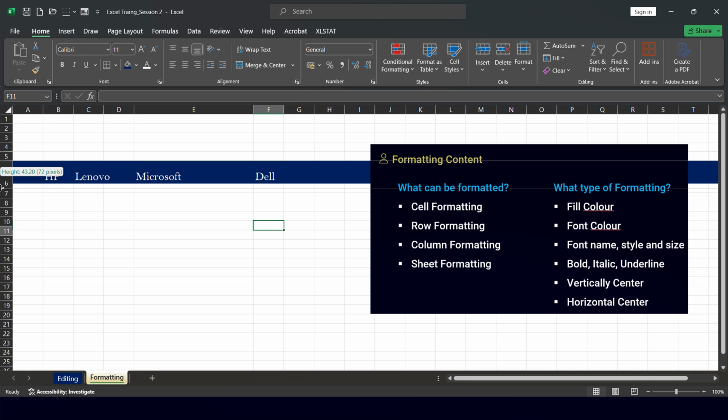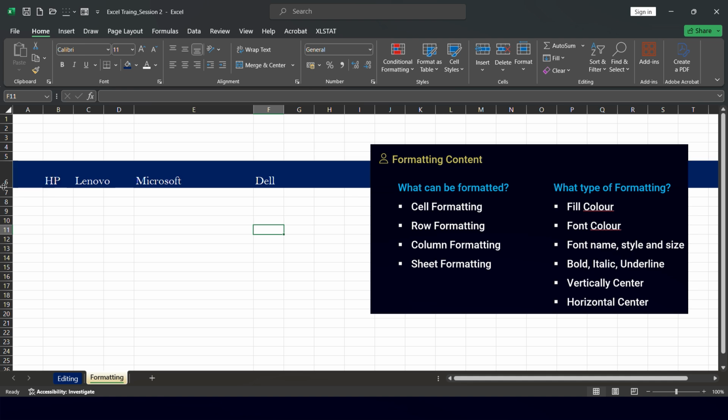Finally, we have two more options in Microsoft Excel which we should be speaking about: vertical center and horizontal center. Now I'll just remove the other content except the word Microsoft for better understanding. Now this is my cell. You see that the cell is a little lengthy horizontally and the word Microsoft is aligned towards the left.